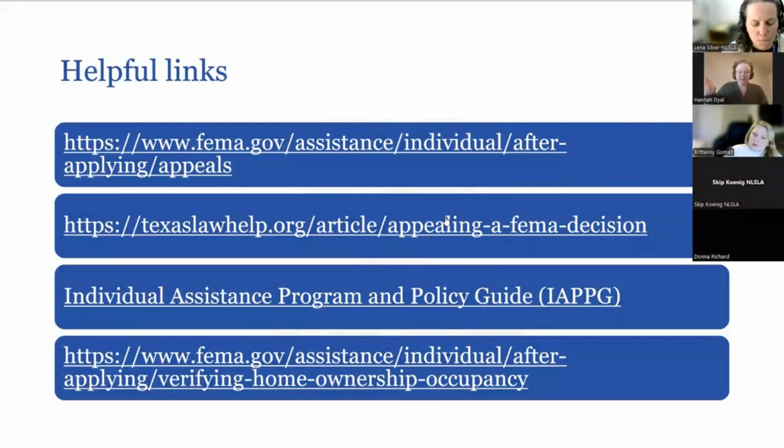Deadlines to appeal decisions, we have typically found they're very lenient. So it's typically the deadline is 60 days from the date of the denial letter, not the date the client received it, but the date listed on it. If you're appealing late, I would put in the declaration that, I know this appeal is late, however, I'm requesting that FEMA consider it anyway. It's late because, and put any explanation they have.